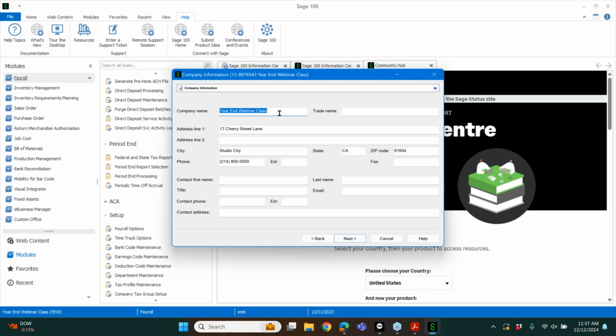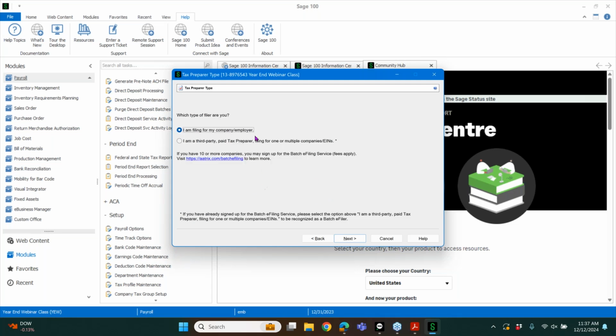Then it's going to pull up my company name, trade name, my street address. And if you've already done this once, you can actually save your information, but you have to go ahead and put in your information here because it prints on the Aatrix forms and stuff. Okay, and then I think I need a phone number, 214-800-5559. Okay, now I'm filing for my company.